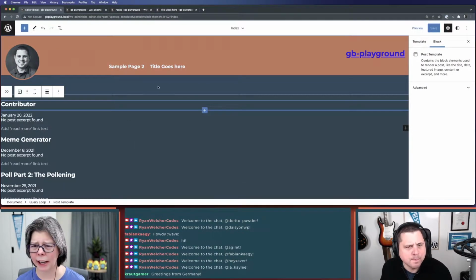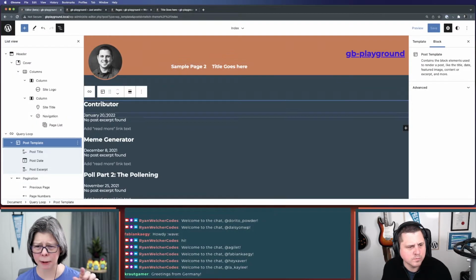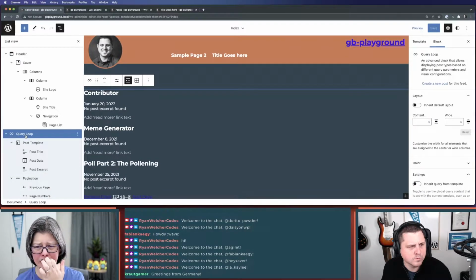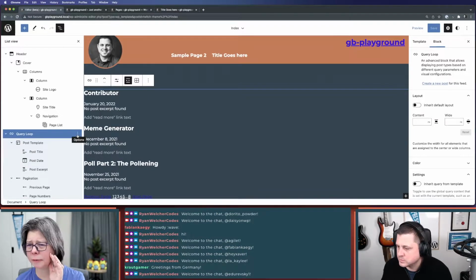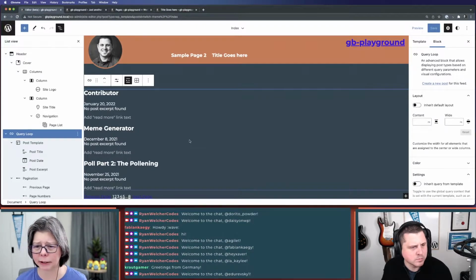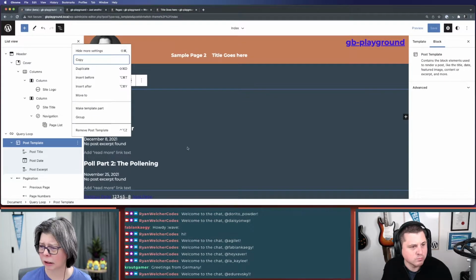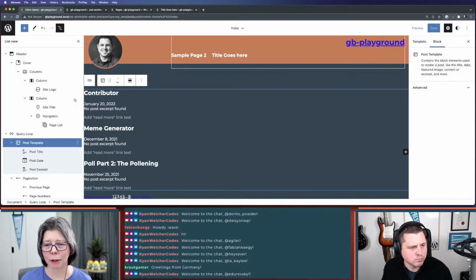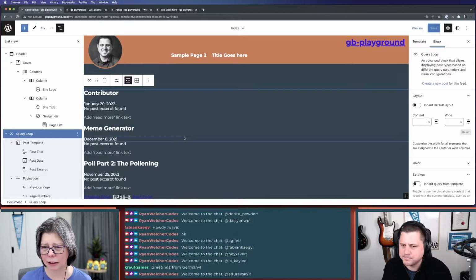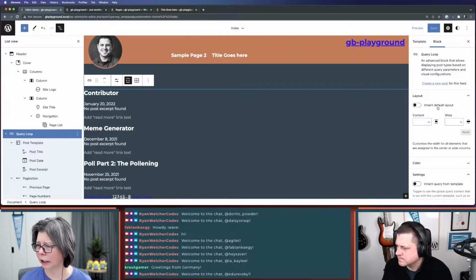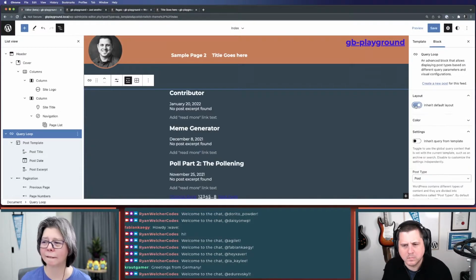Okay, so in the query loop, the button in the snack bar that's like the black line. This one? Oh, maybe not that one. Maybe it's in the post template. Actually, wait, go to query loop again. Oh, I think I've actually seen some stuff in the sidebar. You see inherit default layout. Let's try adding that. Ha. That did it.